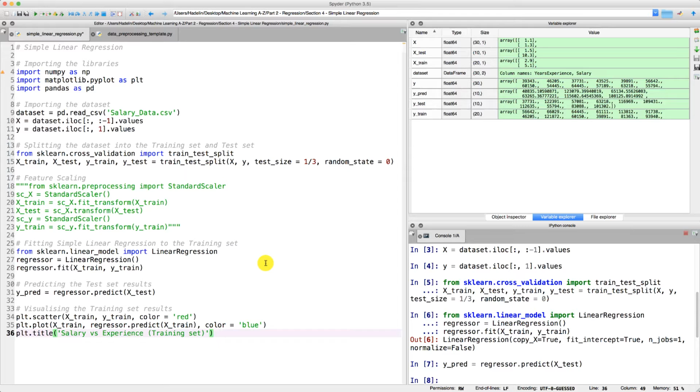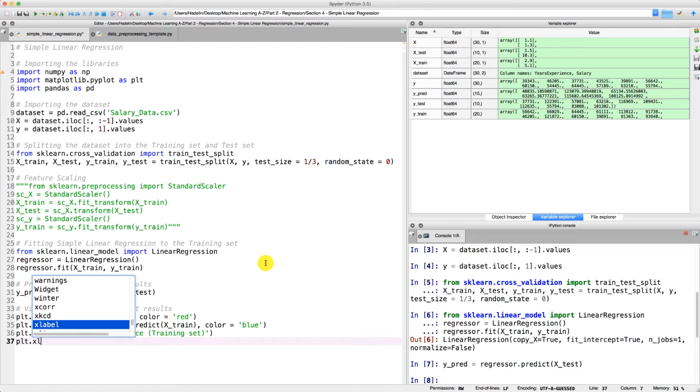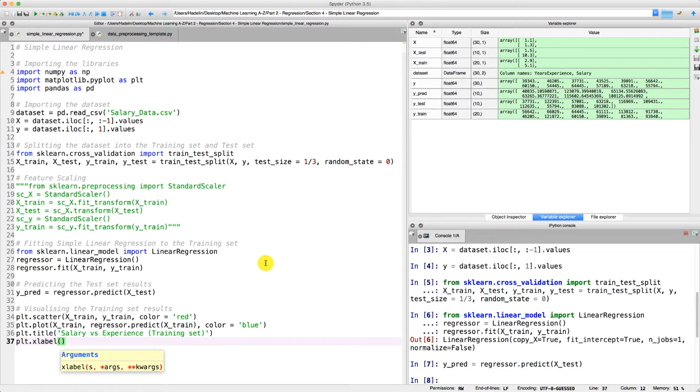Great. Now let's add a label to the x-axis. So to do this, we just need to add the command plt.xlabel. And then let's call our x-axis years of experience, because on the x-axis are the numbers of years of experience. So years of experience. Here it is. Great. And now same for the y-axis.